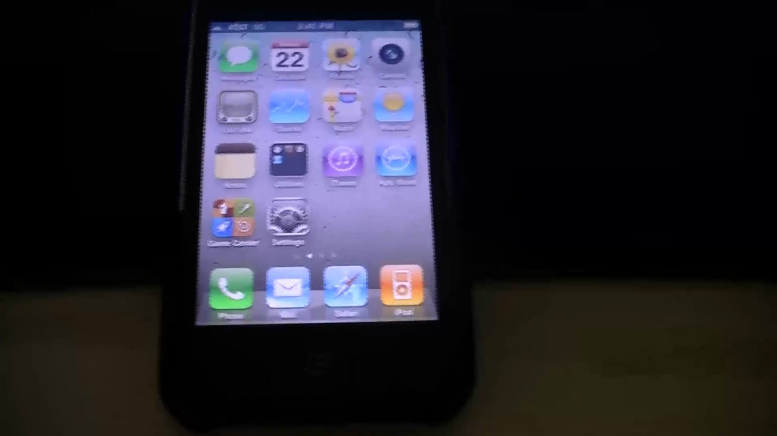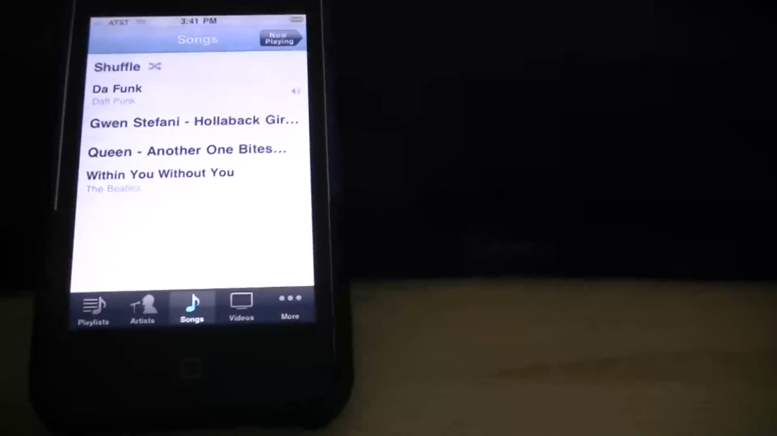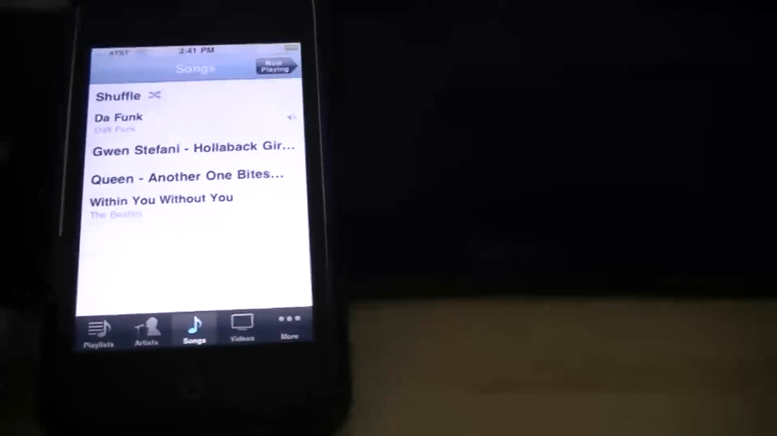Alright, so we can open up the iPod app, and it's going to take you to a bunch of stuff, and just ignore this, just assume I don't have anything on there. And so we need to transfer music from the computer to the iPhone. So let me grab my cable and let's do this.